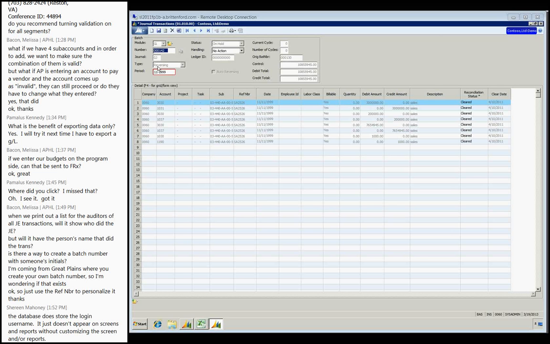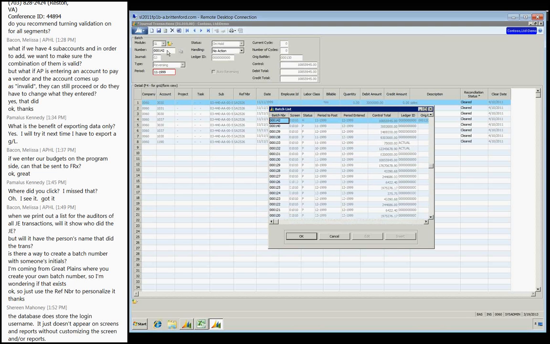Okay, sorry, I got sidetracked again. All right, so I pulled up this journal entry I was discussing. Let me go back to a brand new one, so I'm just hitting escape. Oops, not escape.